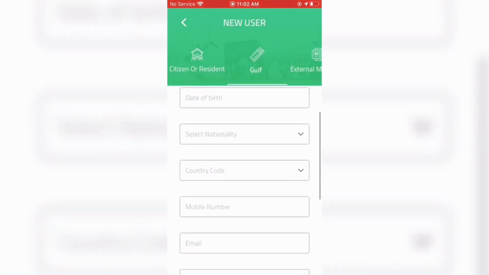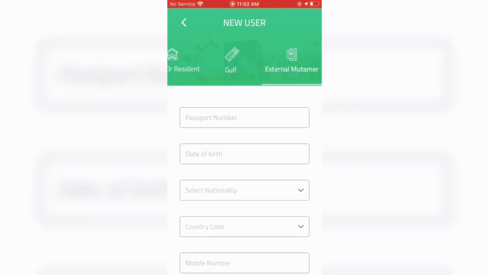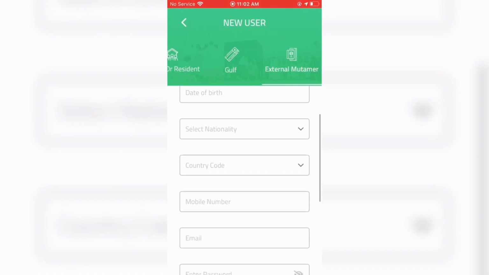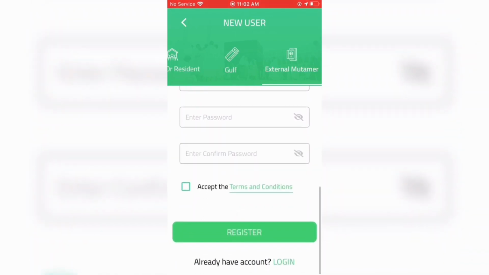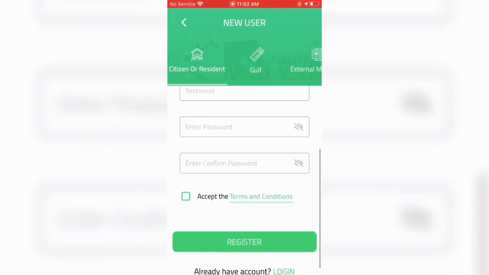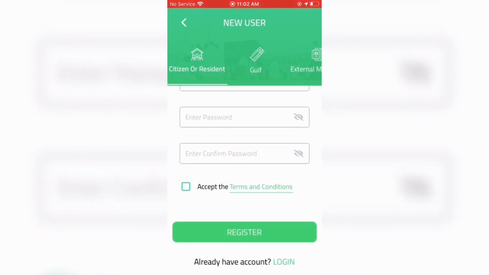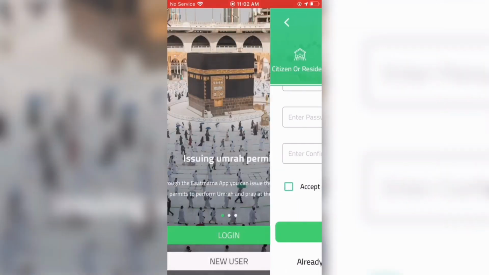So these are all the details you need to fill. And there is one more option, that is external mutamer, people coming from other countries. They need to fill in their passport, date of birth, nationality, email and password, all those things. So I'll go to citizen and resident. I have already registered, so I'll directly go to the login page.